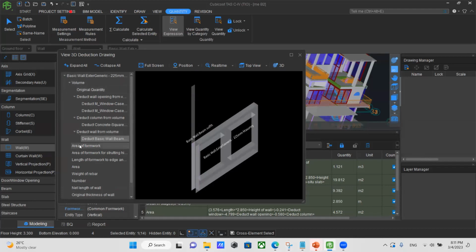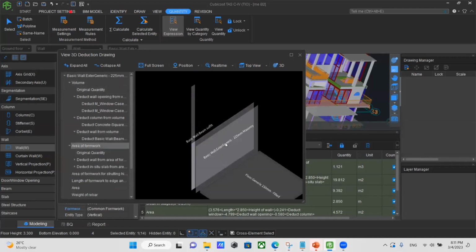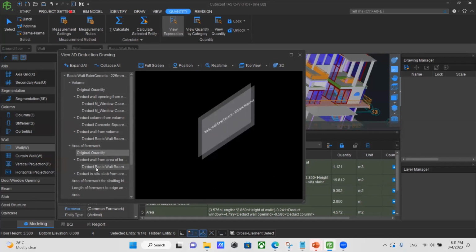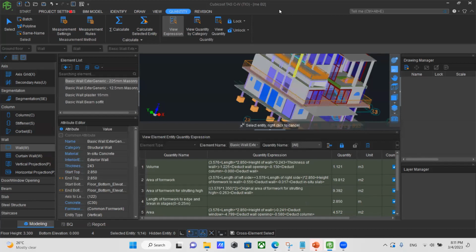This is for volume, and this is for formwork. You can see this is the original quantity and this is the deducted volume. So likewise you can get a comprehensive idea about your quantity. Is this enough? No, this is not enough. I will show you another thing.